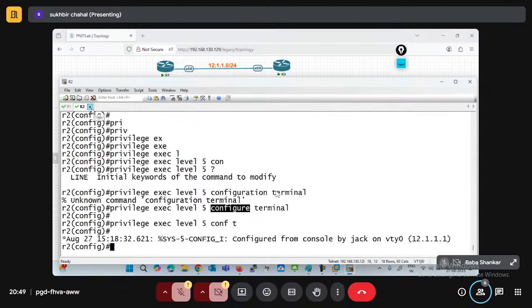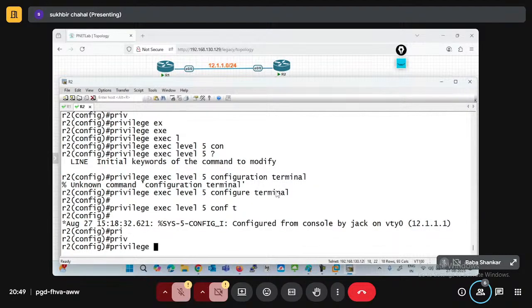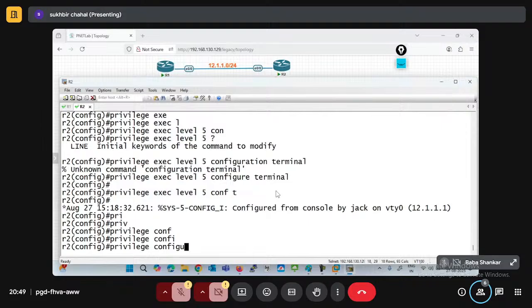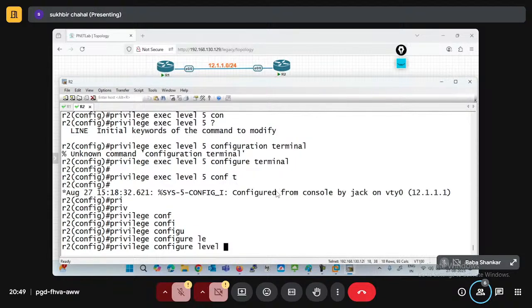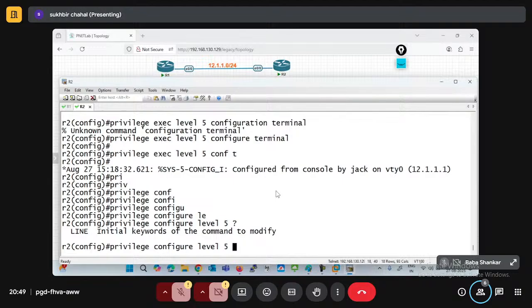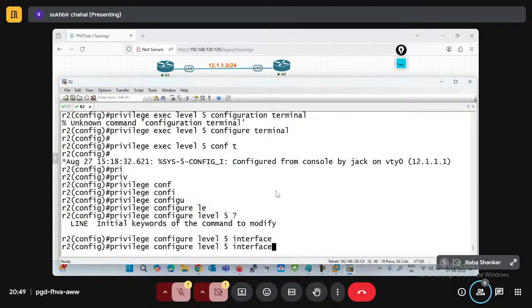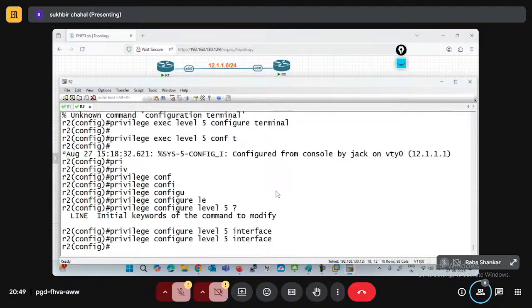So now you want to configure the global configuration on the device. I want to configure the configuration mode of the device. So I need to use configure here. Configure means I'm talking about the global mode or configuration mode of the device. Under that, I need to define level 5, and now I can define the command. Now I can put here interface, because I want to configure interface level configuration.